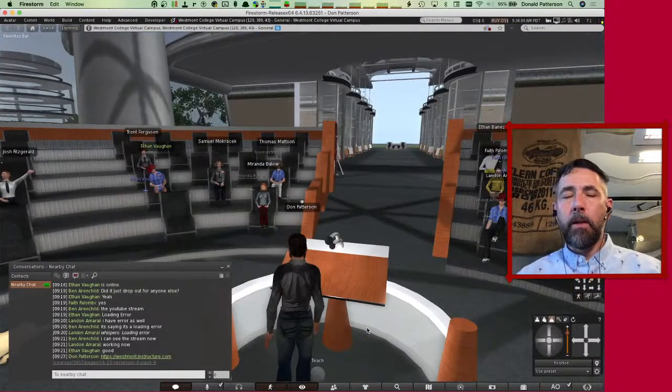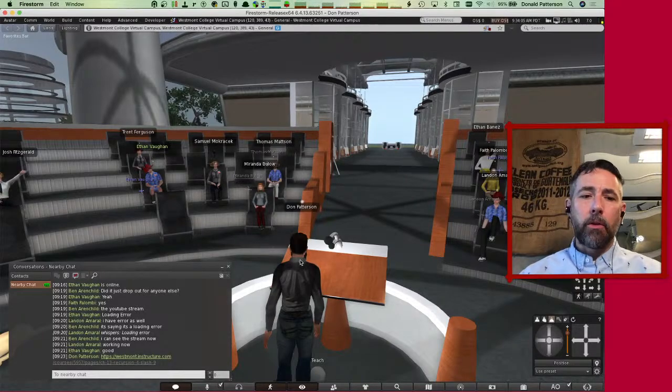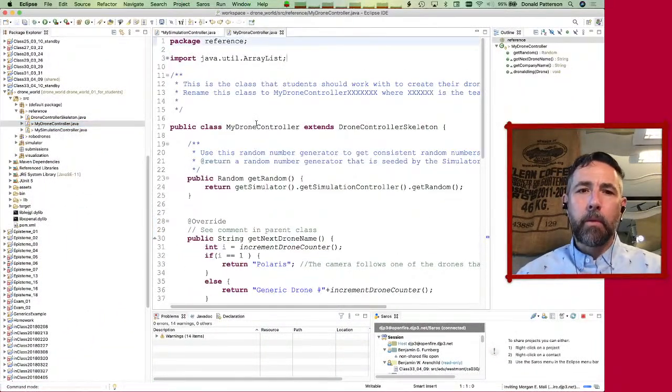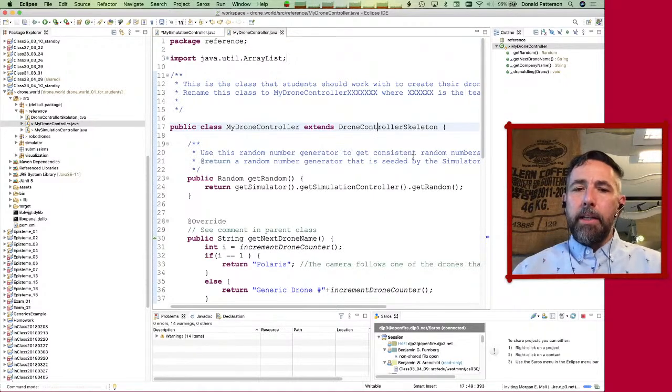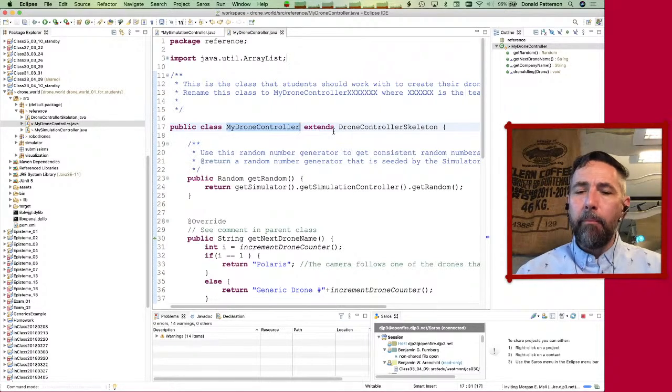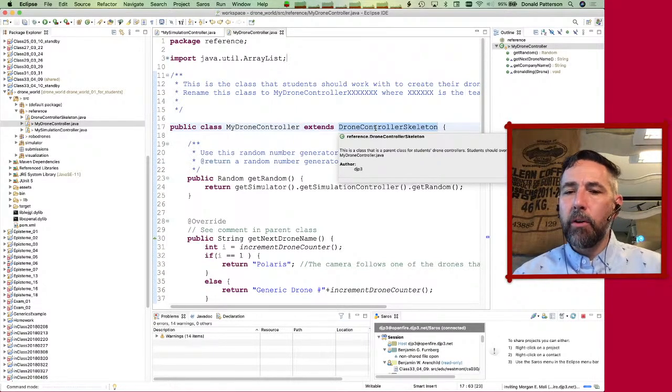Okay. All right, so let's take a look at the drone controller skeleton and just walk through it now. It is a class called My Drone Controller. It has to be called that because the simulator is going to create one of these and it needs to find the right name. It inherits everything from drone controller skeleton.